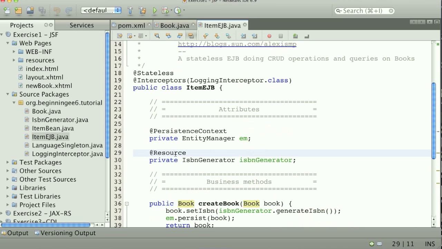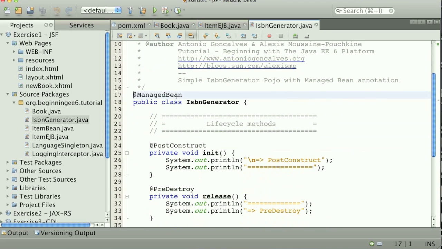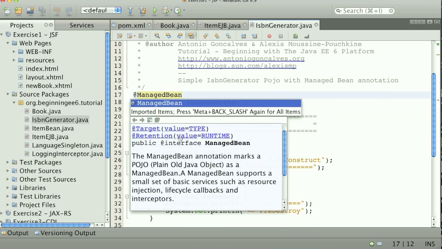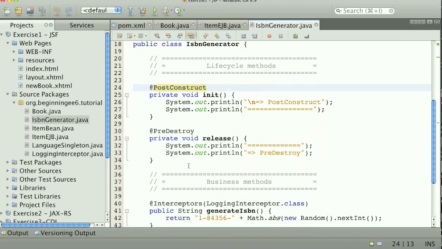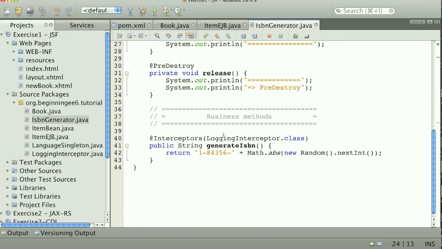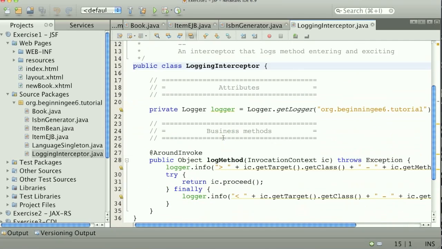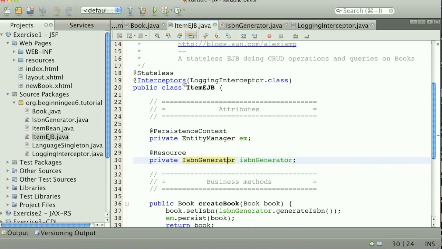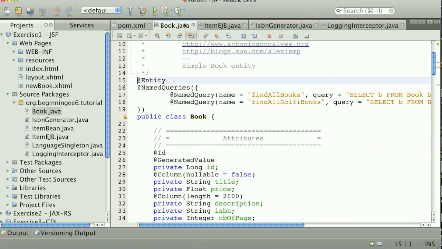There's also the @Resource annotation, which is interesting because this is part of the annotations defined in JSR 250, the common annotations. With that, you can inject something like the ISBN generator, which is a managed bean. A managed bean is again a JSR 250 annotation, such as @PostConstruct, @PreDestroy, that you see here, which are really lifecycle methods. Now, the interceptor that you see here is something that you can apply to those managed beans as well, not just to EJBs. And there's this @AroundInvoke method. And by the way, this logging interceptor is the exact same one I've applied to the Item EJB as well.